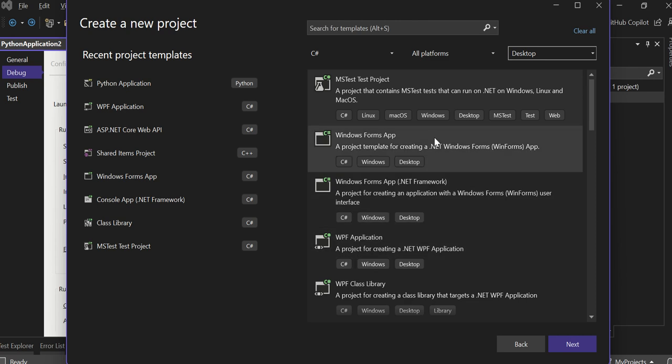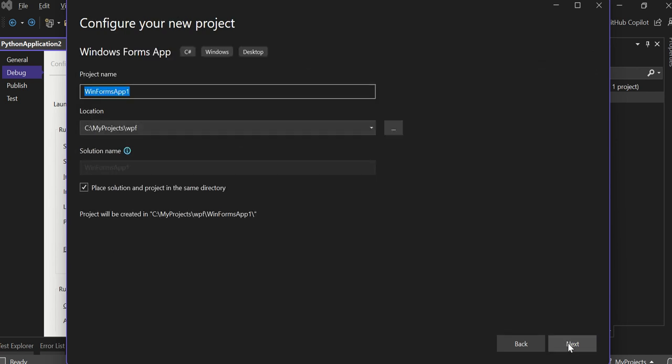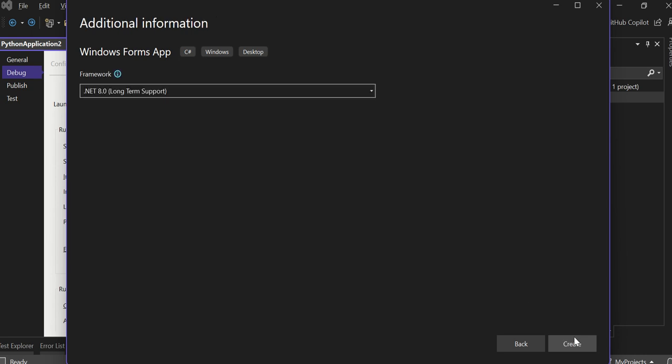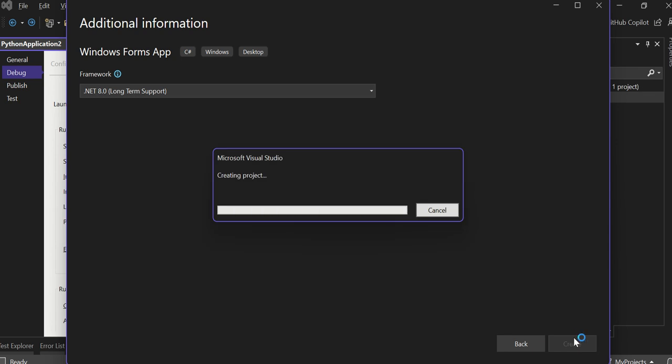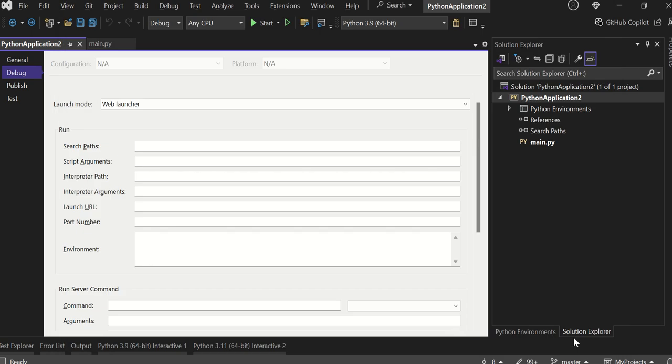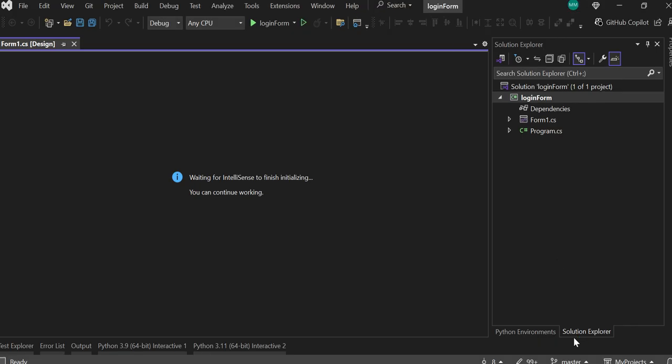Now, either we can choose a WPF application or a WinForm application. For this video, I'm going to show you how you can create a login form using a Windows Form app. So let's select Windows Form app, click next, just change the name, click next, just choose the same framework that's selected there and click next. Now we are creating a new project. Our template is ready, the solution is ready, and we see Form1.cs.